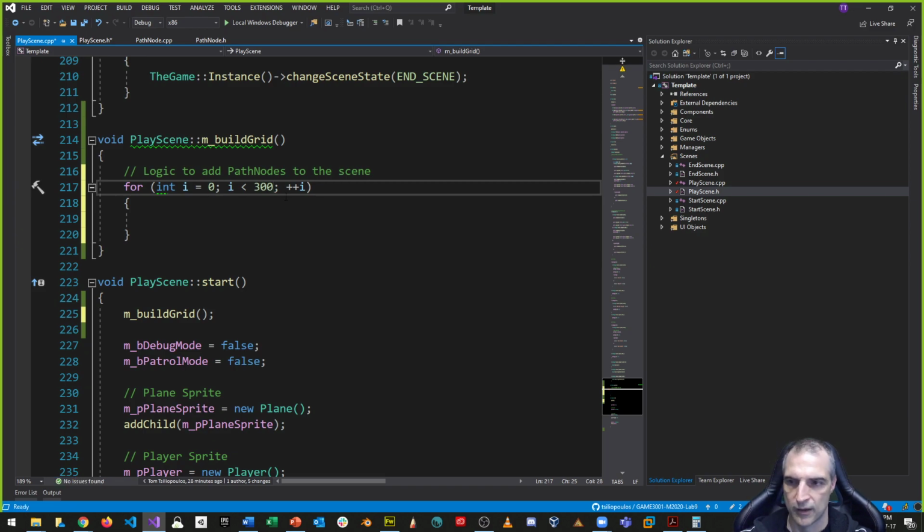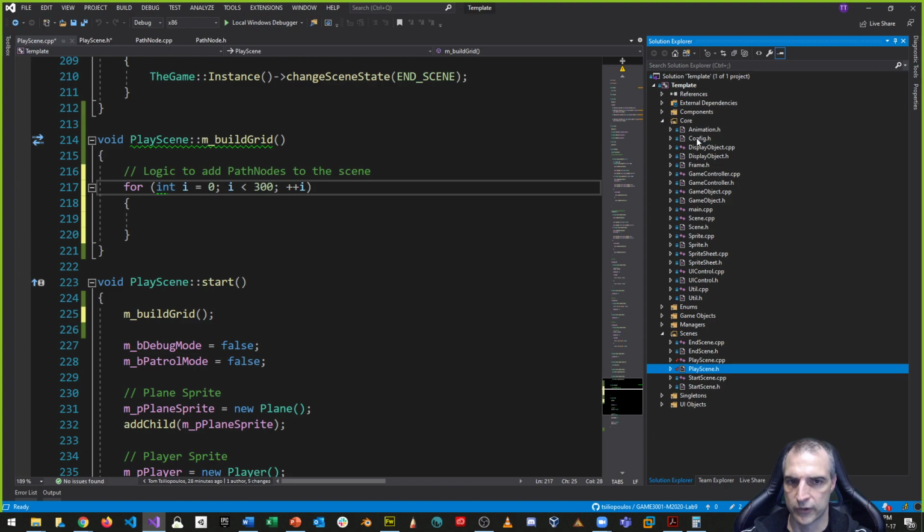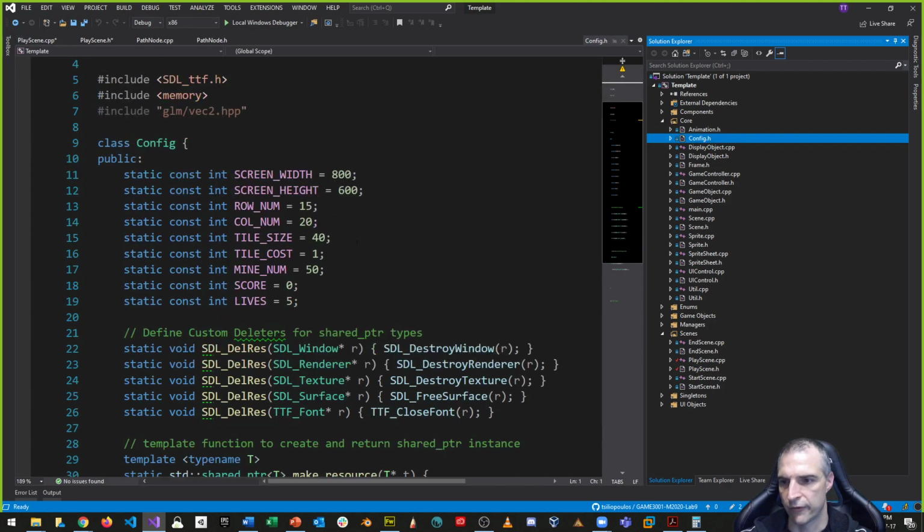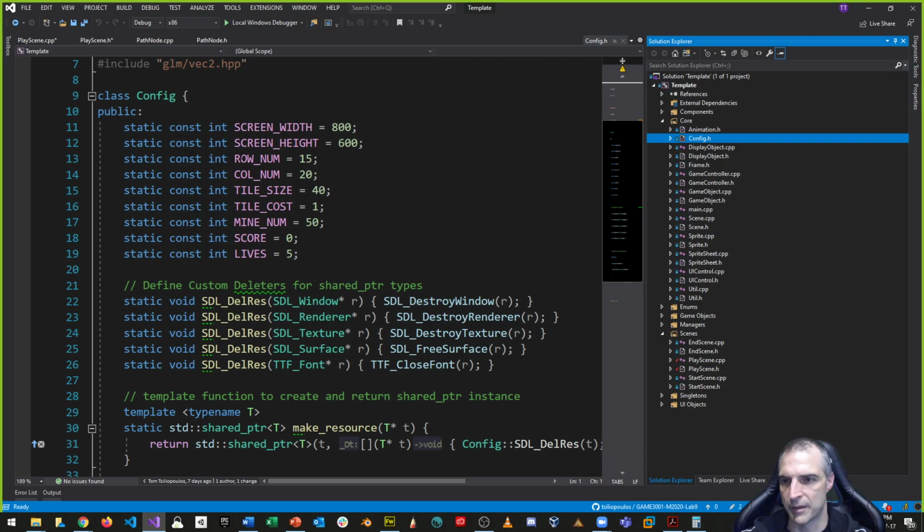Now you can make whatever you want. You can say that it's the number of rows and columns. And for this, if you're going to go there, row times column is the size that I want to add. I could do this in a nested for loop. If I'm not wrong, I have a utility here. In my core, I have something called config. In my config, I have row number and column number already for you.